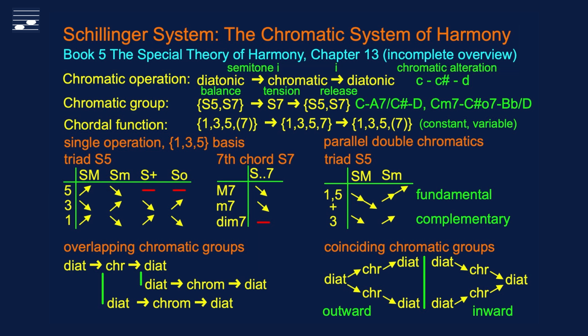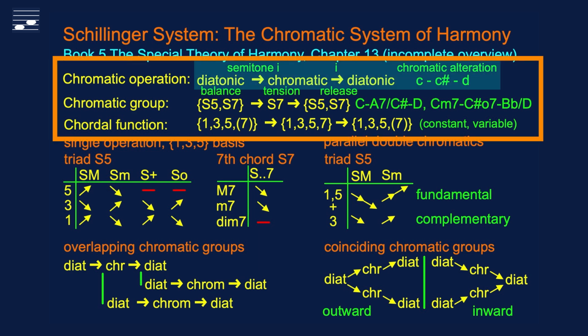Let's have a closer look at the diagram. This system of harmony involves chromatic operations. Diatonic chordal functions will undergo semitone chromatic alterations as a three-note group: diatonic, chromatic, diatonic. For example, C to C sharp to D.